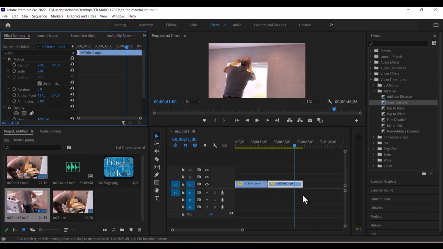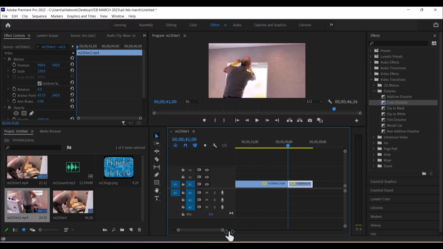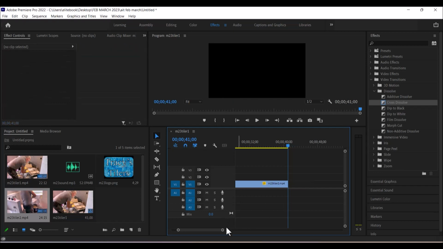With the playhead still on the 41-second mark, pick our razor tool and form a cut on the clip. Take your selection tool, select the last portion, and delete. Now our clip is 41 seconds long.